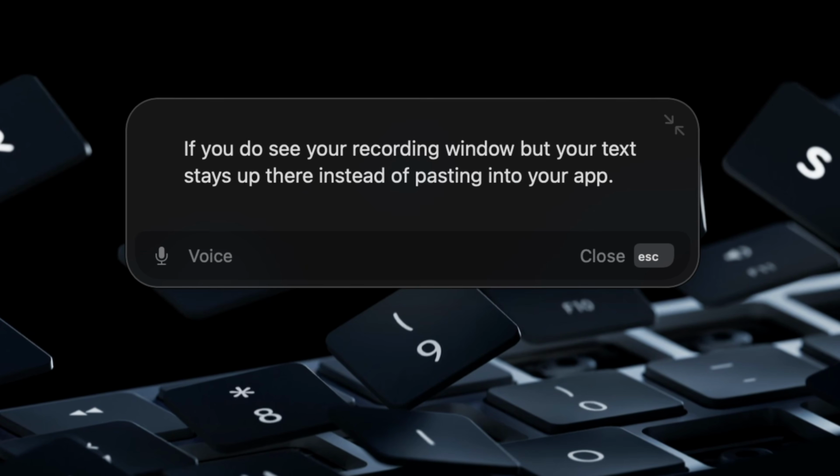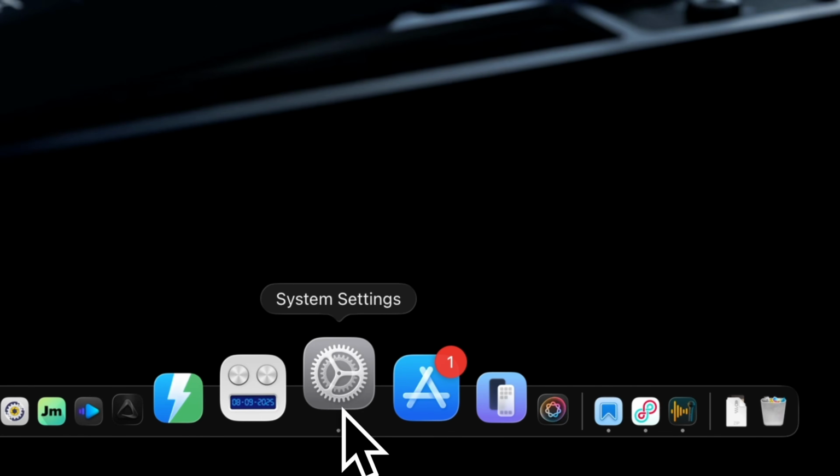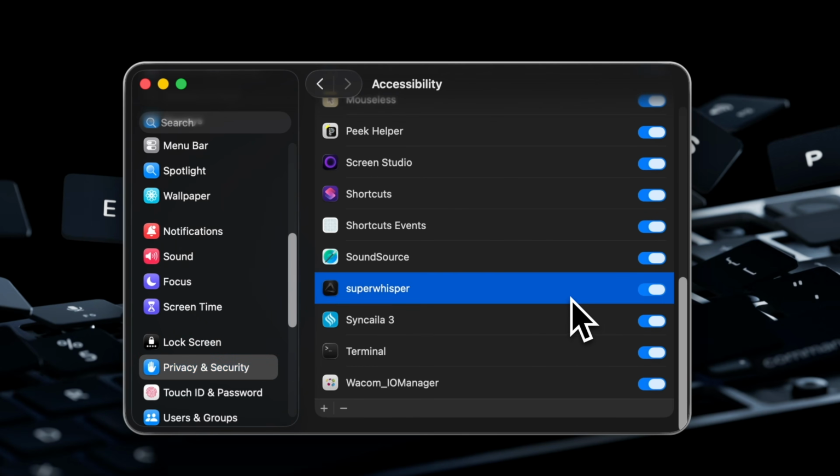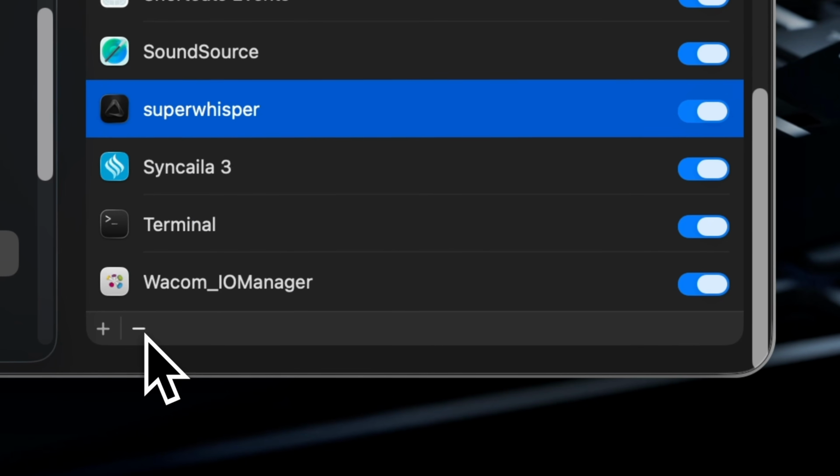Now, if in your case something doesn't match with what you just saw, I want to give you a couple of tips to solve this. First, if you press the key and the recording window doesn't pop up, it could be that Superwhisper isn't recognizing your shortcut. Try switching to a different key like I just did. Second, if you do see the recording window, but your text stays up there instead of pasting into your app, that's usually an accessibility permission issue. Open System Settings, go to Privacy and Security, then Accessibility, find Superwhisper, remove it with the minus button, and add it back. Always make sure it's enabled.